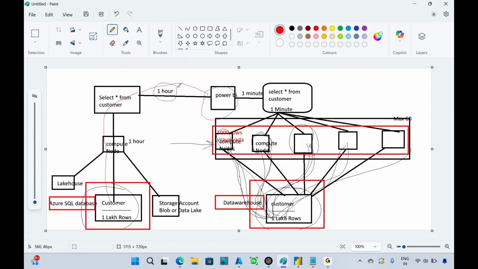the same table with the same data, if you store it in Synapse dedicated SQL pool data warehousing, when you query that data, select star from the customer, and display it in Power BI, it will come within 1 minute. Why? The reason is that here a single computer executes, right? Here multiple computers will execute in the back end.